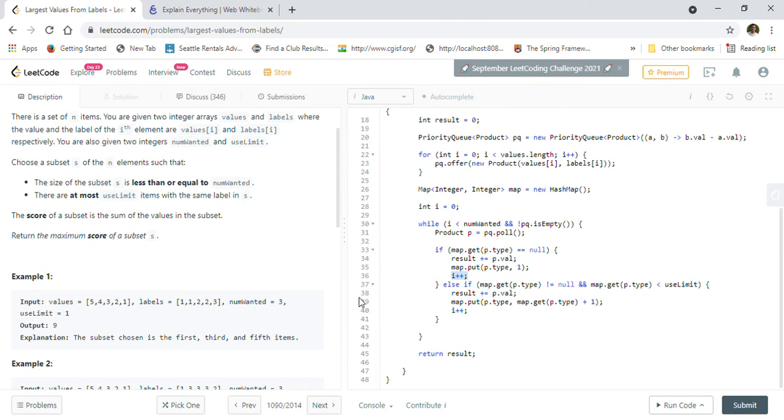If we already have some entry in the map, right, then we want to make sure that it is less than the use limit. The use limit is given to us, so it should be less than the use limit, right? Then only we will add it to our result, and we will again put it back into the map with one added, right? That one more item we used of that type basically. So we will just add one into the map for the previously used items here.